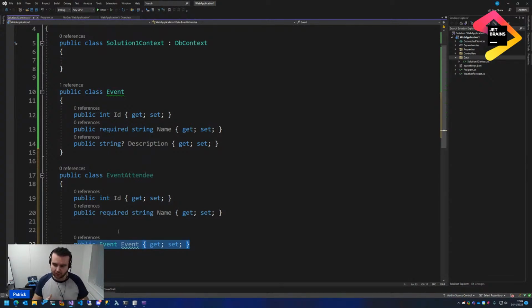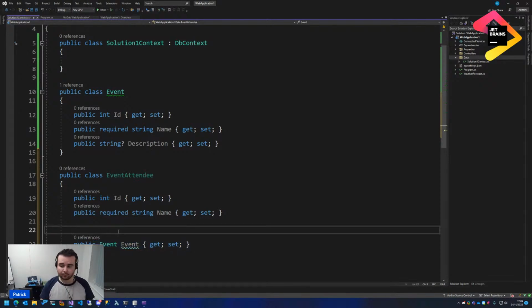That means that I can navigate from event attendee to event. Cool. The database also needs to know about that. I can't just store a C# object in my database. I need some way, in my relational database, of navigating back and forth, if that makes sense. So we do that by specifying what's known as a foreign key.